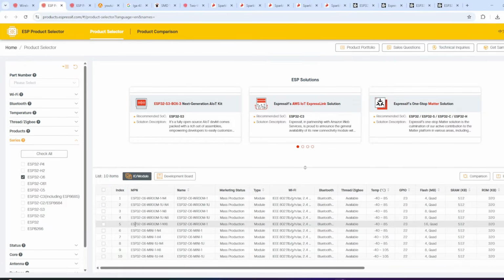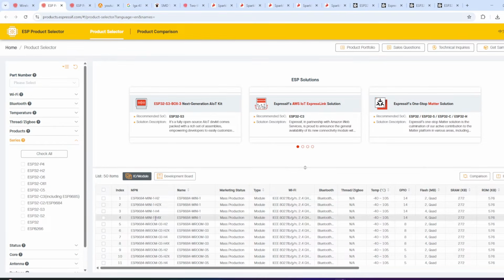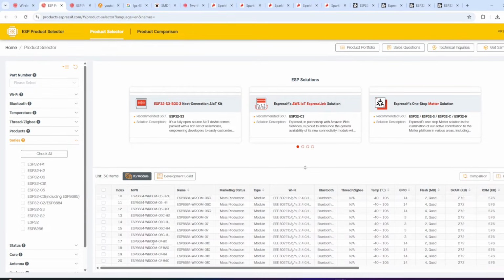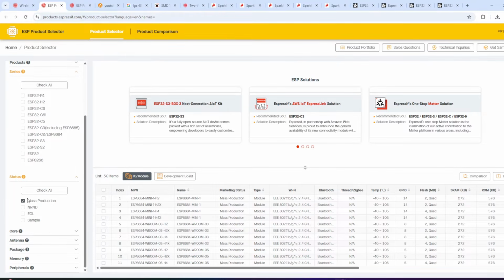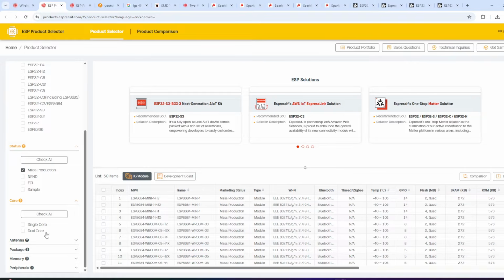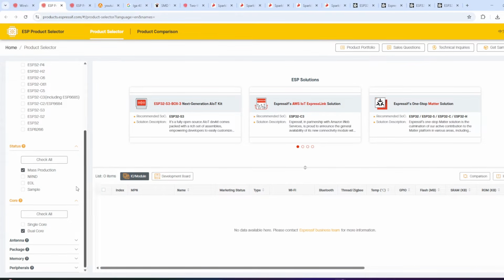Let's select C6. C6 we have 10 line items, but I'll just remove this. So we have all the available SoC, sorry, modules available. Let's go to the status. Already I have selected mass production. In terms of core, I will leave it because whatever the application we are looking for, the single core will work. But if you are looking for a dual core, see nothing is available in dual core.